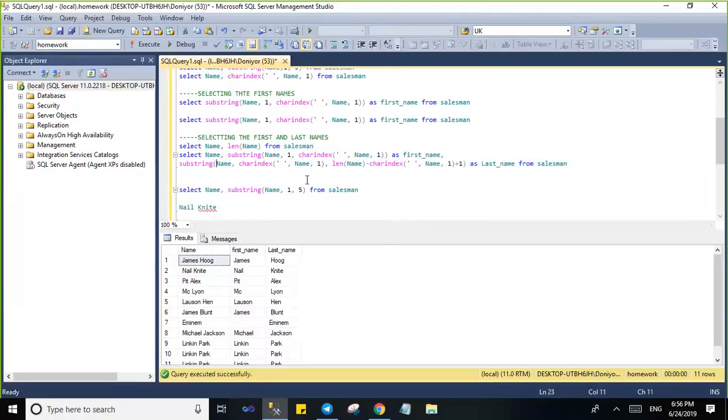Like in this case, we have 1 opening bracket, 2 opening brackets, 3 opening brackets, 4 opening brackets. So now my closing brackets must also be 4. 1, 2, 3, and 4. You see? That's how you match the opening and closing brackets. Okay, now let's move on to the replicate function.